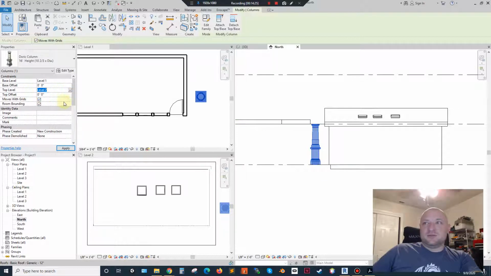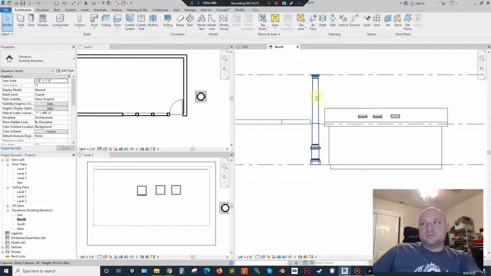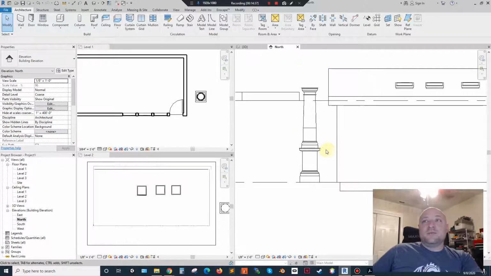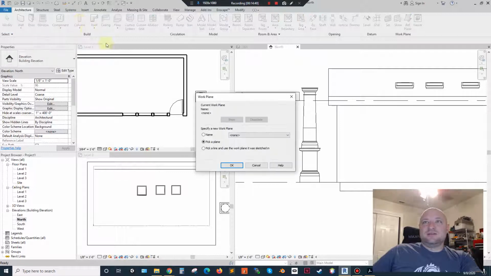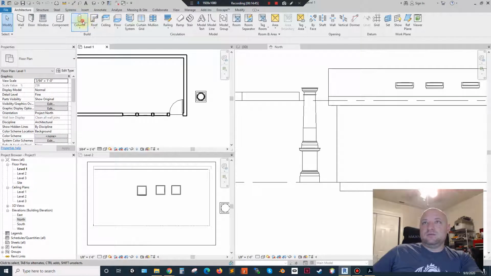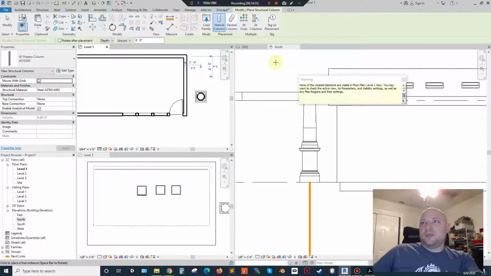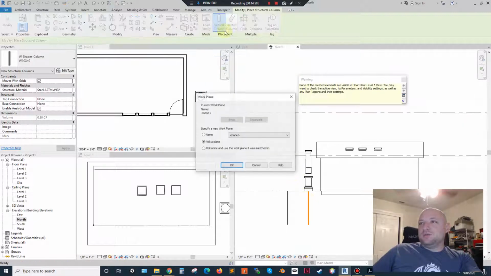So let's take this one up to level 3. Some will stretch on segments like that, others won't. It just depends on the column. And then again, I can change my offsets. So maybe I don't want it to go quite that high. So that's columns. That's a fancy column, whereas a structural one is going to be more like, oh, don't do slanted, do vertical. Okay, there we go.